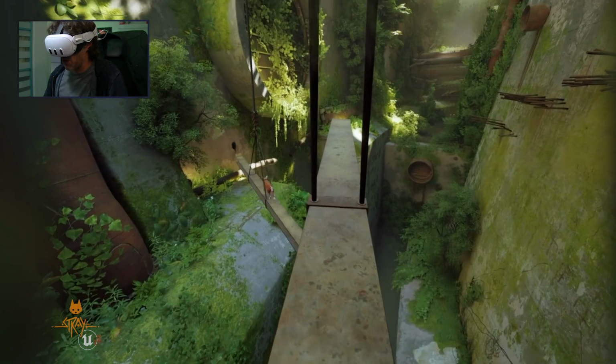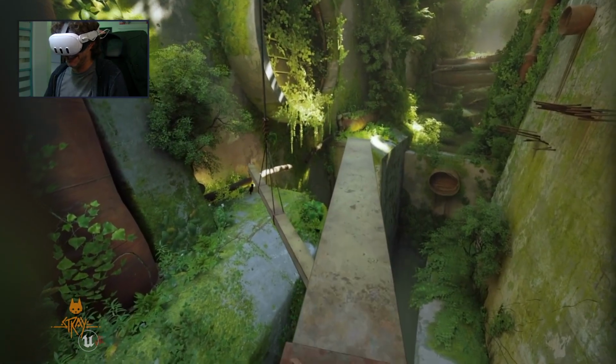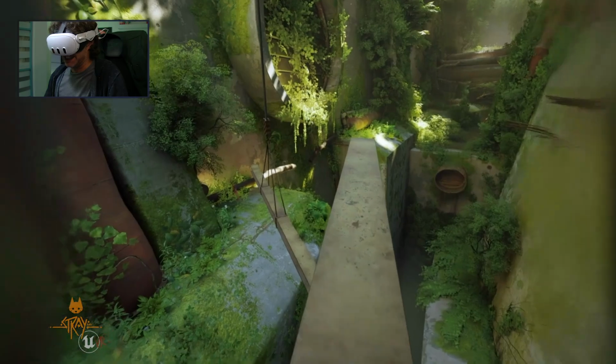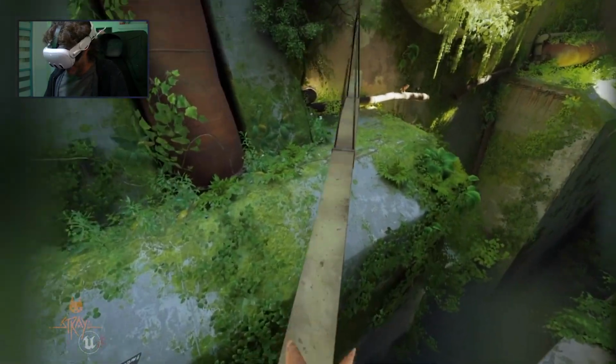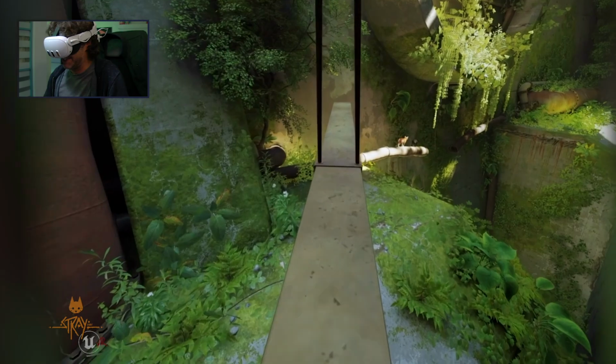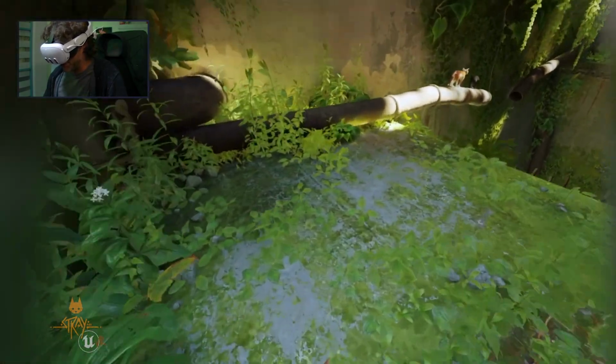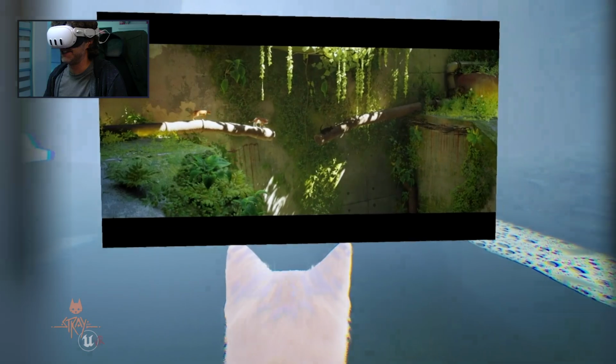Holy shit. Okay. This is completely different from third person because I feel like I'm actually on this thing, and it actually gives you the fear of heights. Cats are some messed up creatures for not actually reacting to any of this.